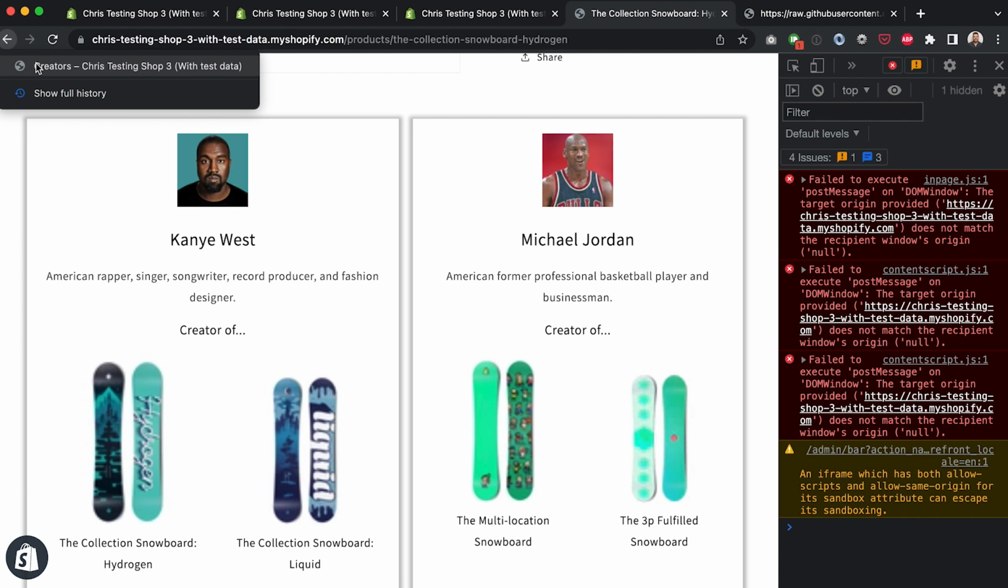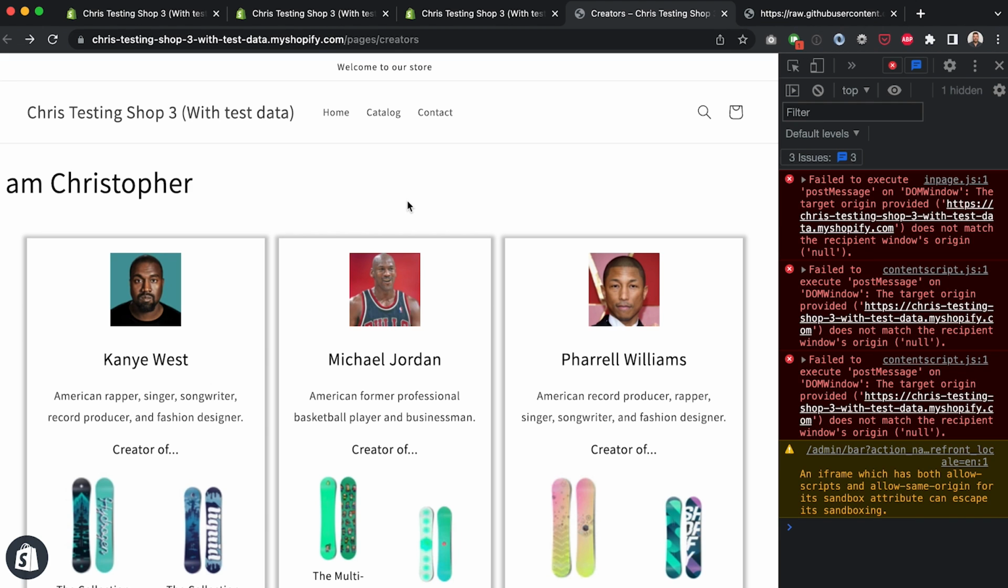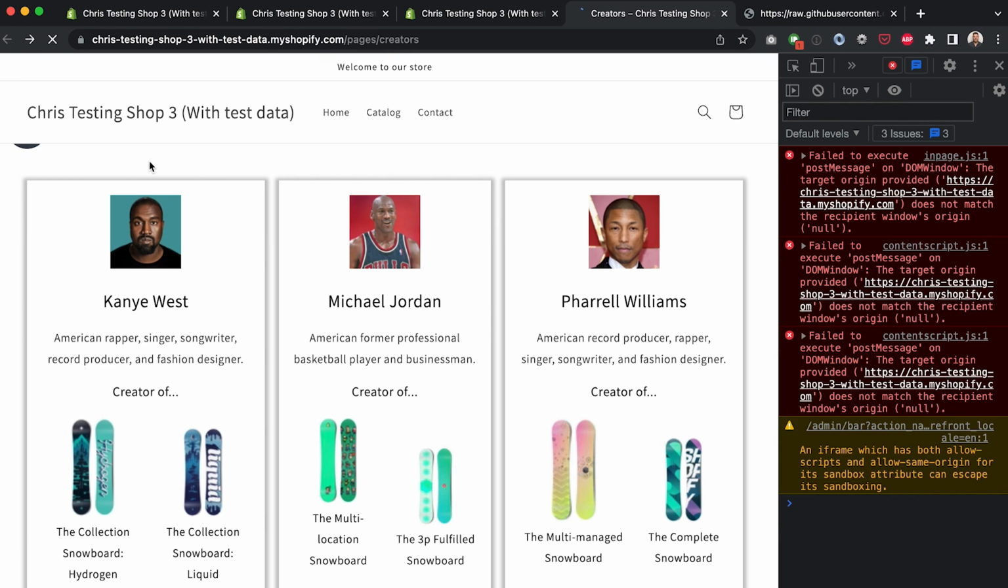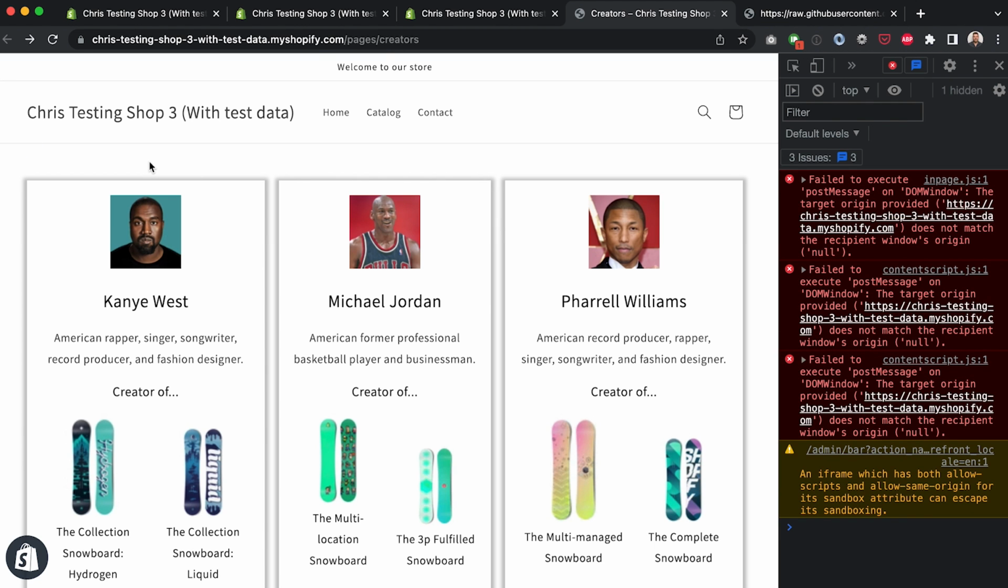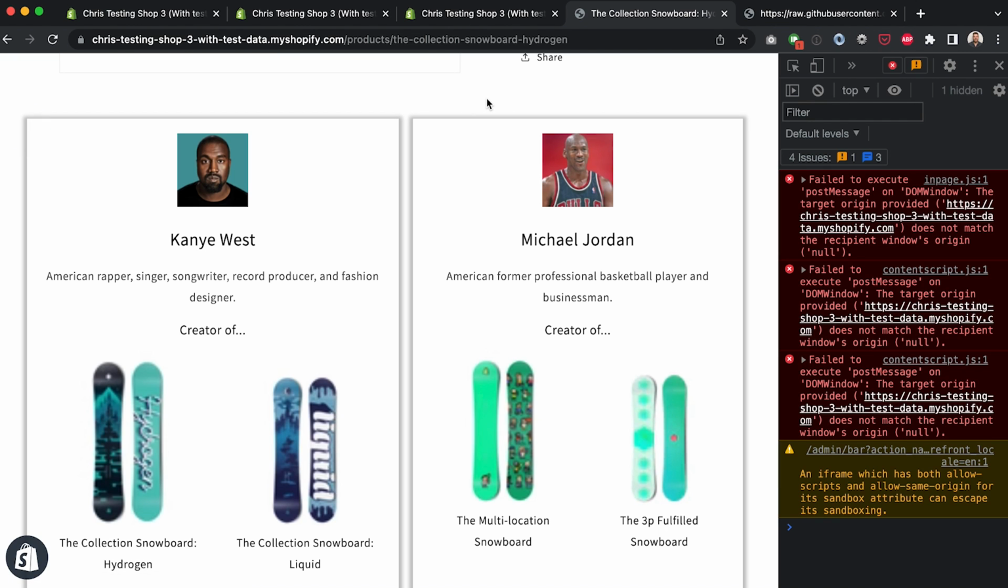And if I head back to the page, pages creators, you'll see all the meta fields. Wait, I need to refresh because I took that Christopher thing off. There you go. We'll see all the meta objects because it is referencing shop.metaobjects, which is the full list, right? But here we only get the list inside the meta field.